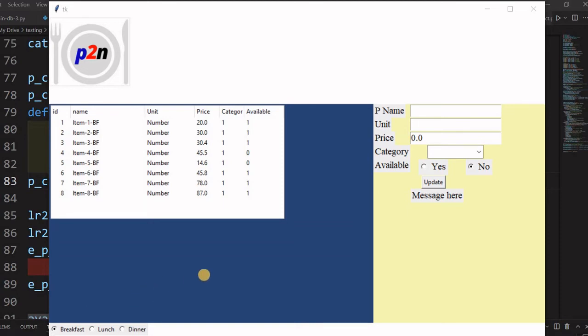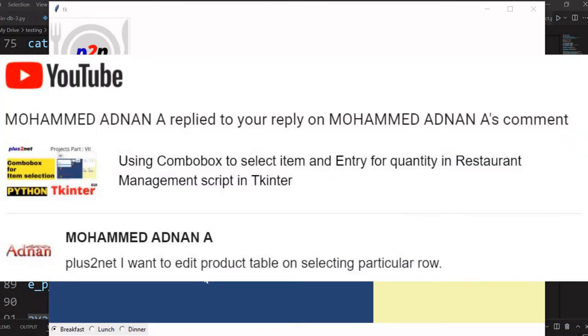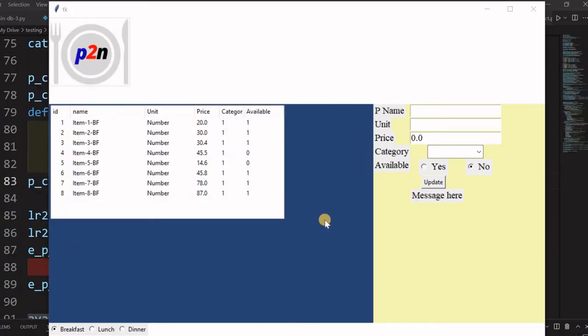Hi friends, there was a question asking how to select and edit rows of a product table. This is our restaurant management script that edits the product table, and the same technique can be used to edit any other table. So let's start by selecting one row.